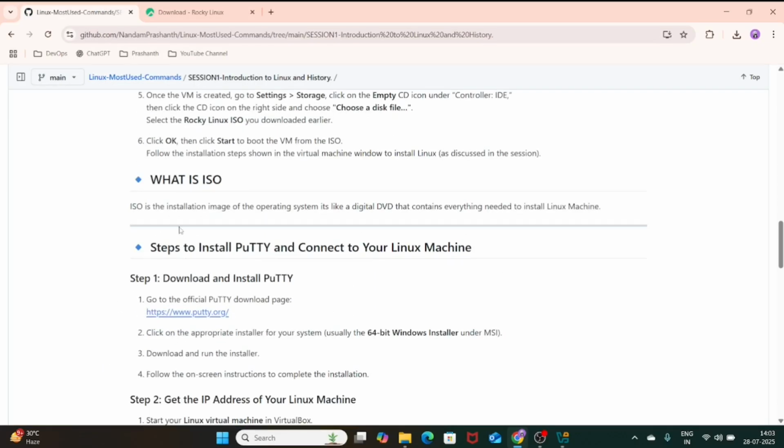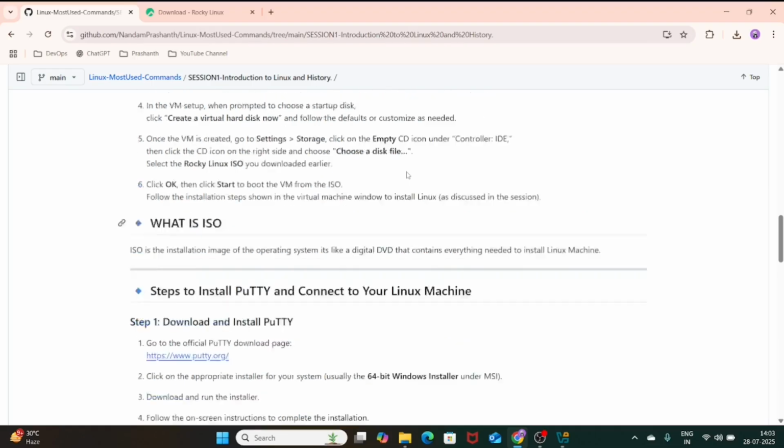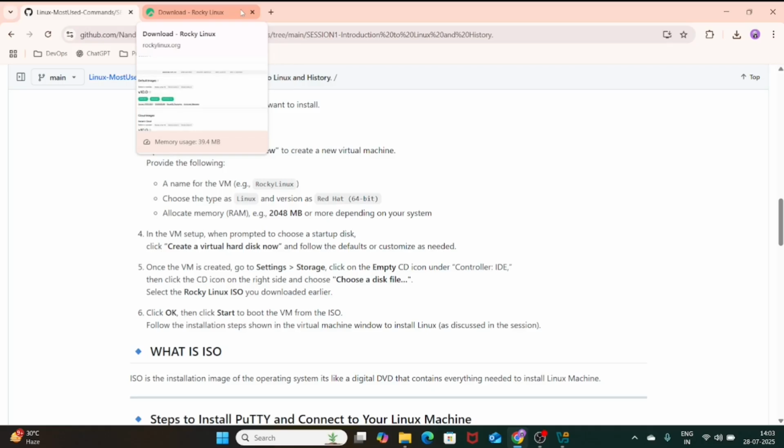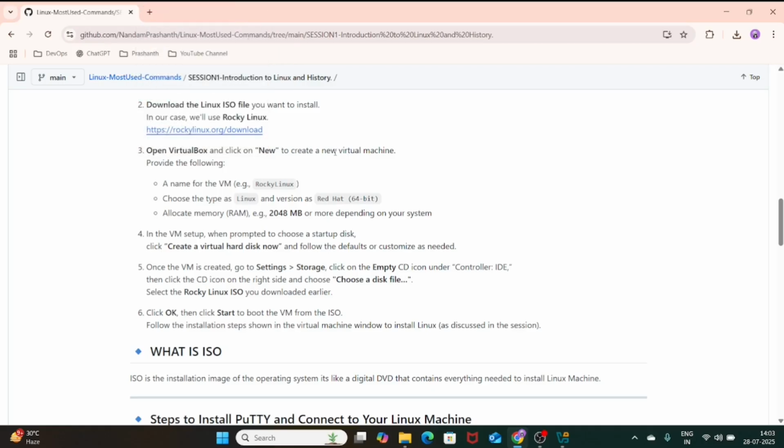And what is an ISO now, you may ask me. ISO is the installation image of the operating system. It's like a digital DVD that contains everything needed to install a Linux machine. And without an ISO file, we cannot set up a Linux machine in our environment.